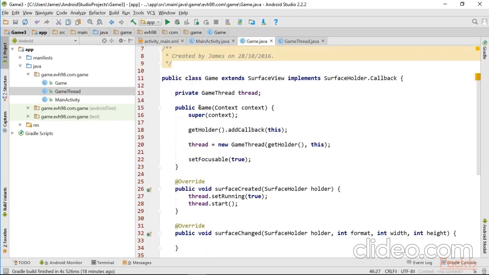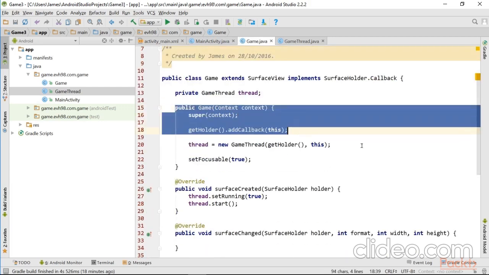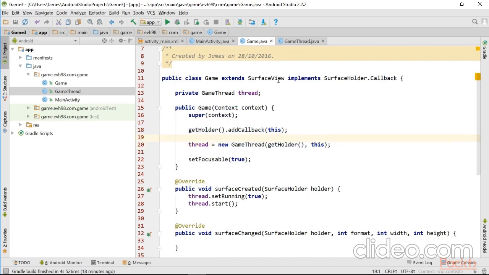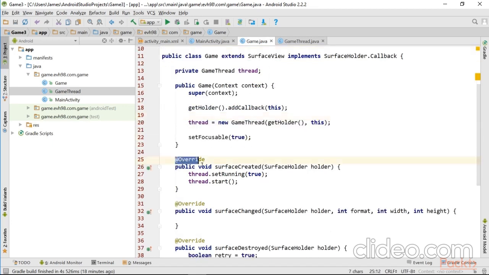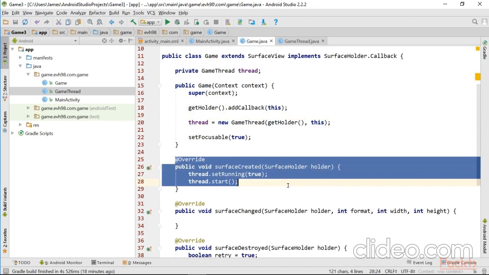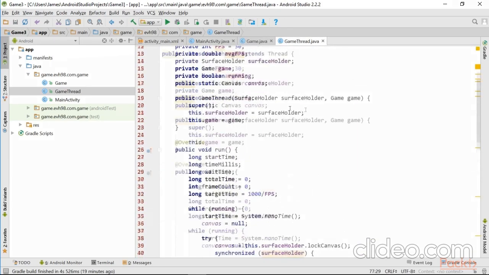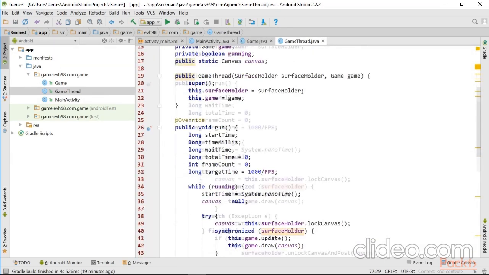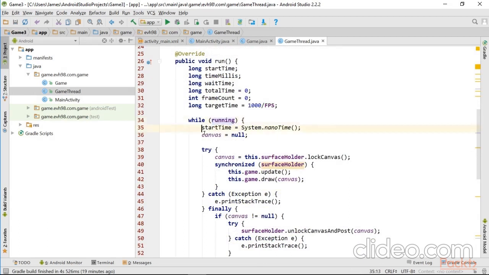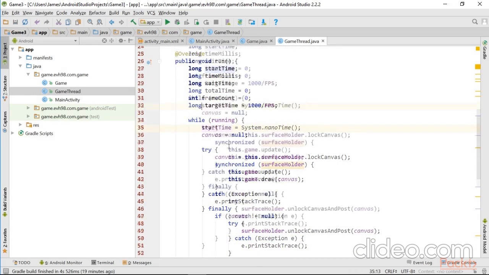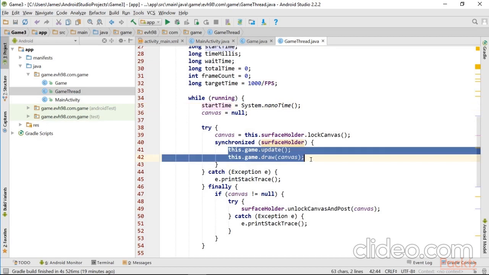The game starts, everything is initialized, including this thread. Once everything's initialized, then that surface has been created. And as soon as the surface has been created, the thread then gets run. The thread starts to run, and because running is set to true, this game loop is going to kick off, and this game.update and this game.draw canvas is going to update 30 times every second.